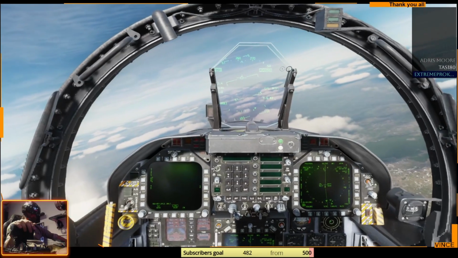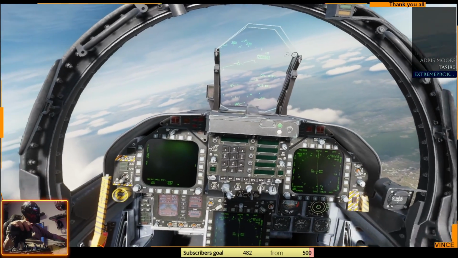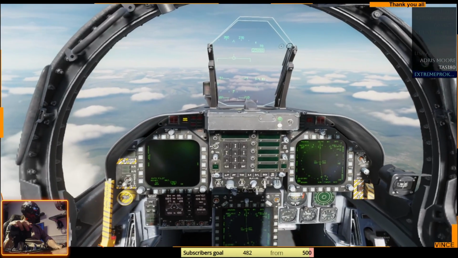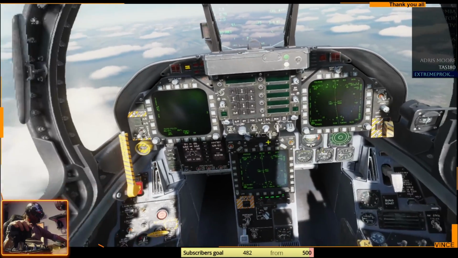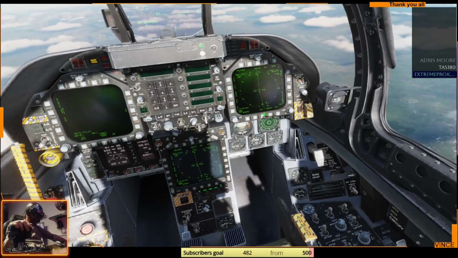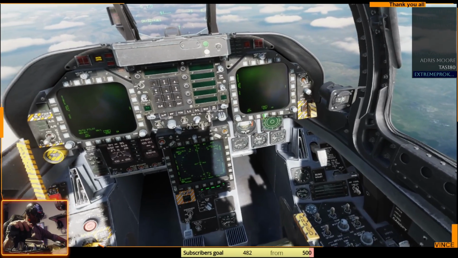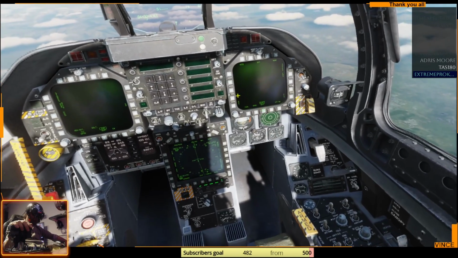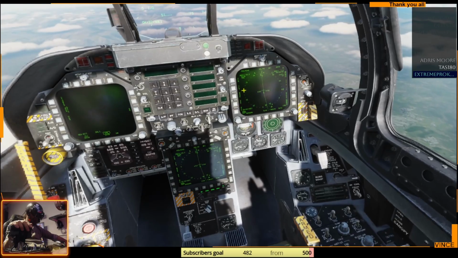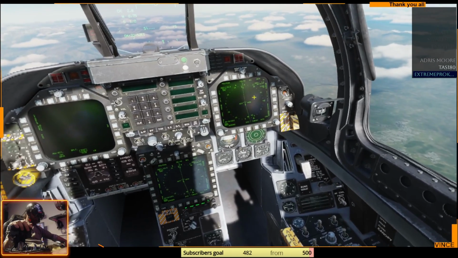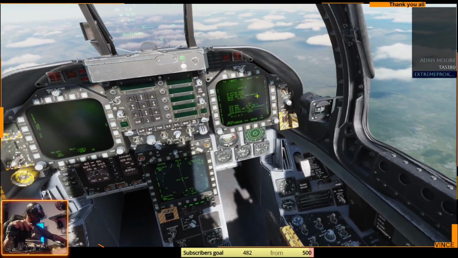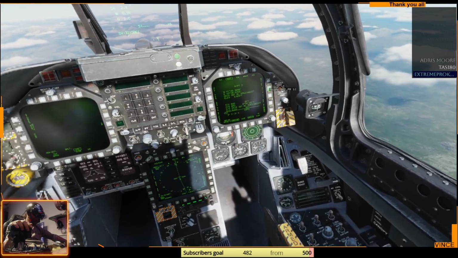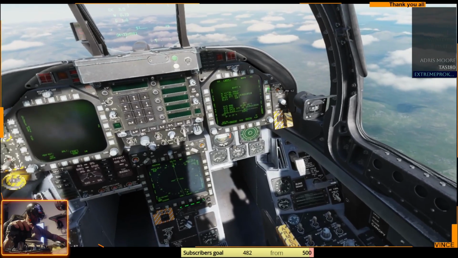Alright, let's slow down a little bit and verify the waypoints. Okay, where were they? At HSI and at data. There is no waypoint 3. Oh god. How the hell could I put it in?